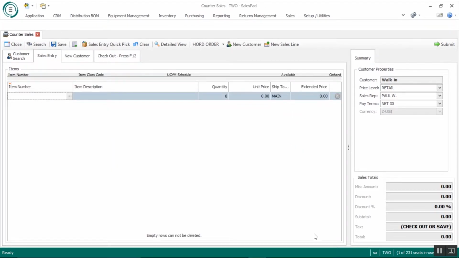And again, once I've submitted that, it's flowed through. That's an actual live document in the SalesPad GP environment. Perpetual inventory will be impacted accordingly. The payment's applied, and it automatically pulls me back to the sales entry tab to process the next customer.